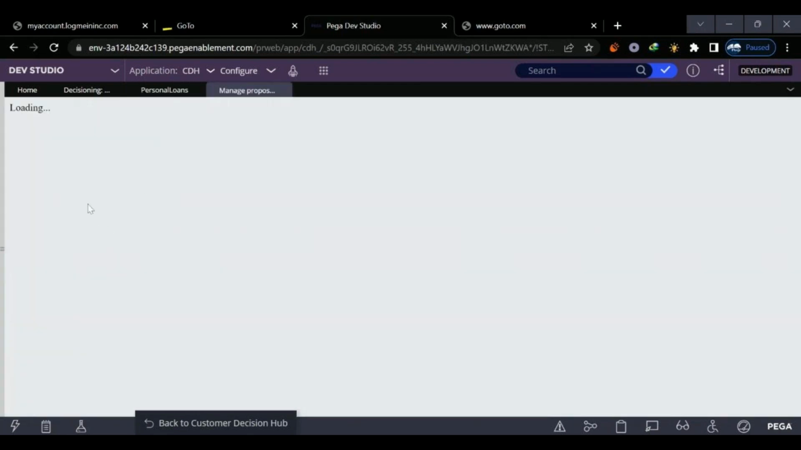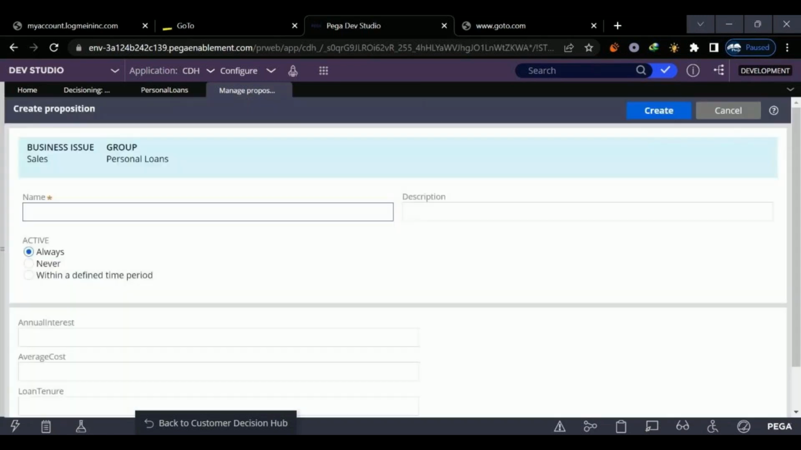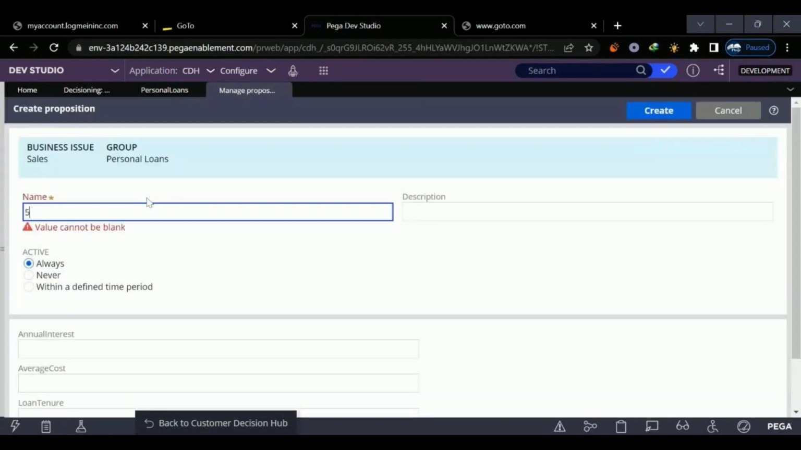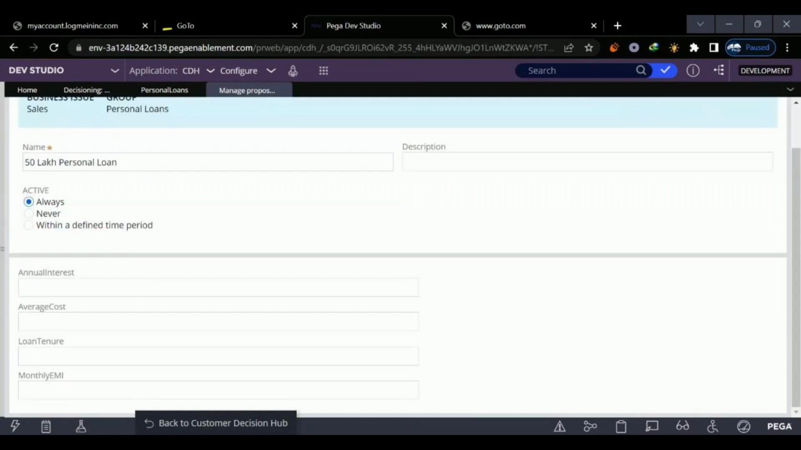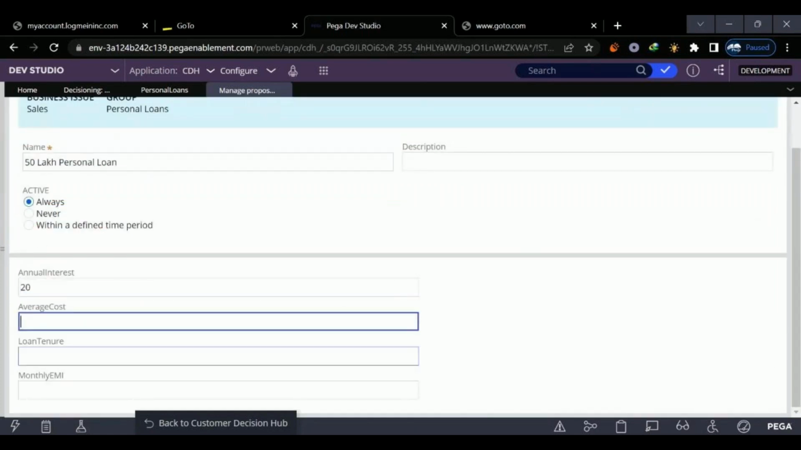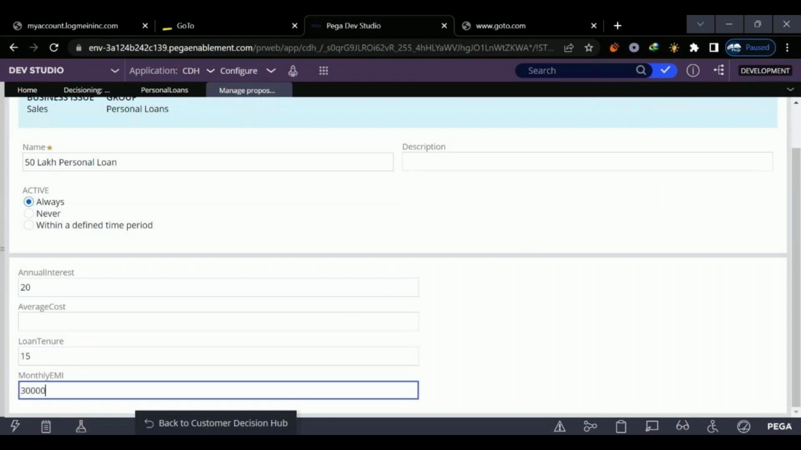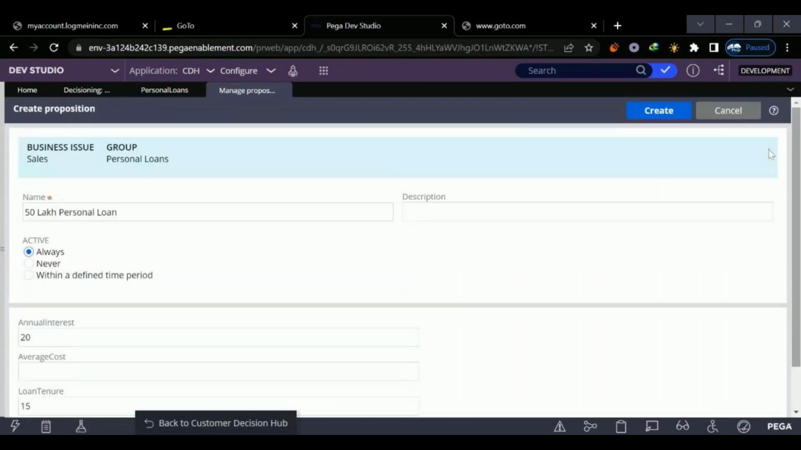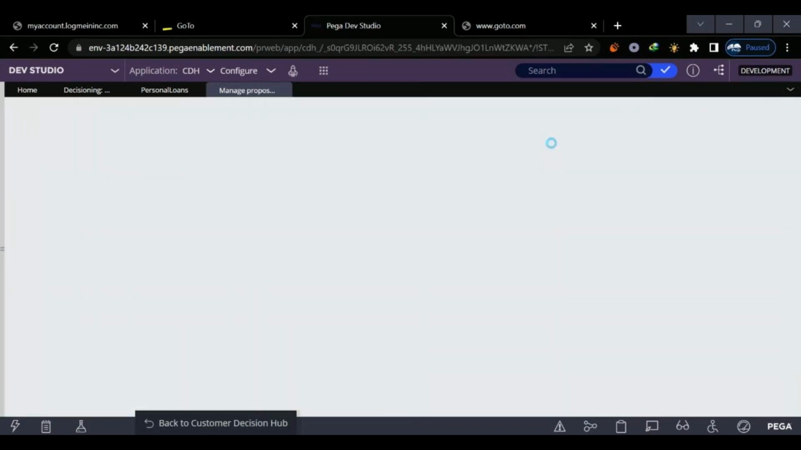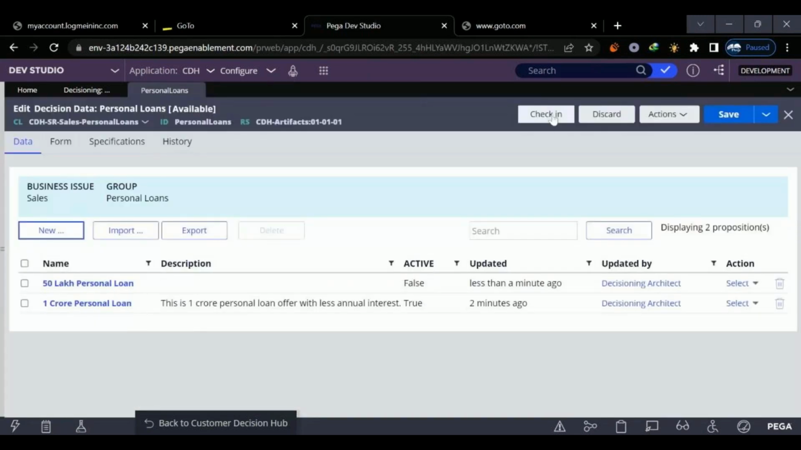In the same way, let us add one more. Let's add something like 50 lakhs personal loan. Again, give the description and everything here. Annual interest, I'm giving 20%. Loan tenure, I'm giving 15 years. Monthly EMI, I'm giving like 30,000. So this is how you should start creating your proposition.